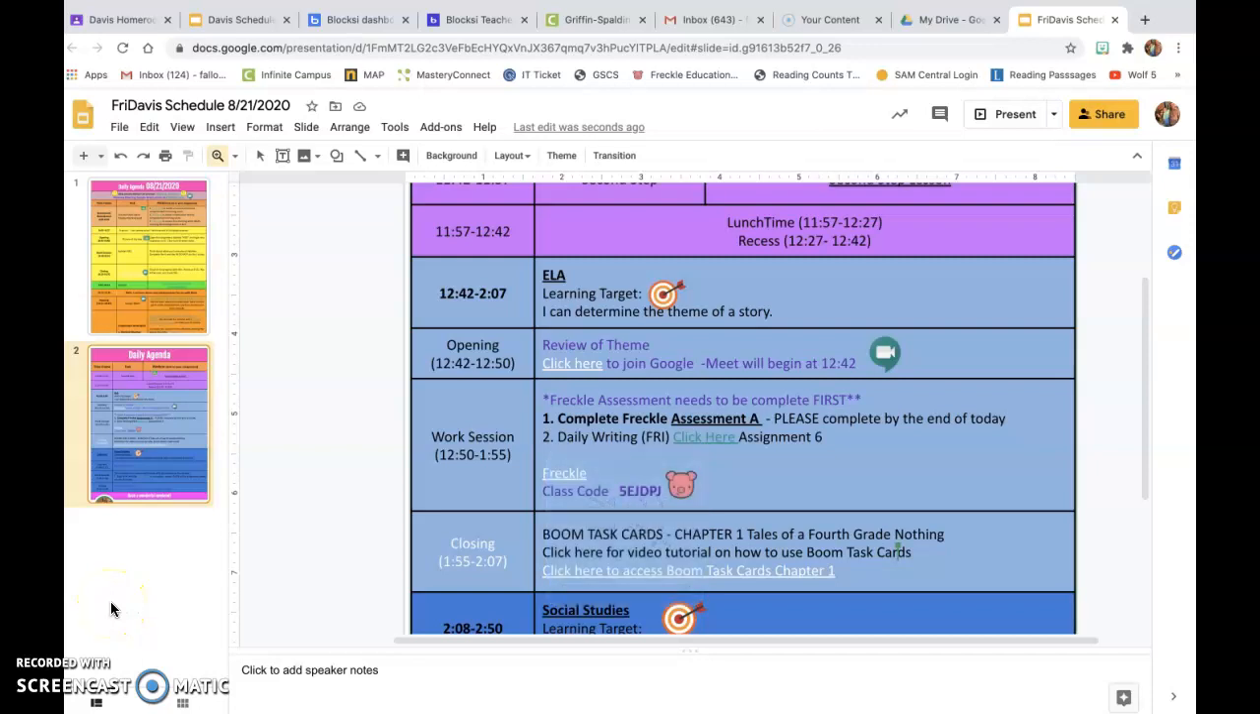Hey guys, I wanted to give you a quick tutorial on how to use Boom Learning. Boom task cards are one of my very favorite games to play. It allows you to get a good practice, and it also acts as a quick assessment. They're interactive and they're so fun. Today I'm going to talk about how to use them to review Chapter 1 of our novel study.